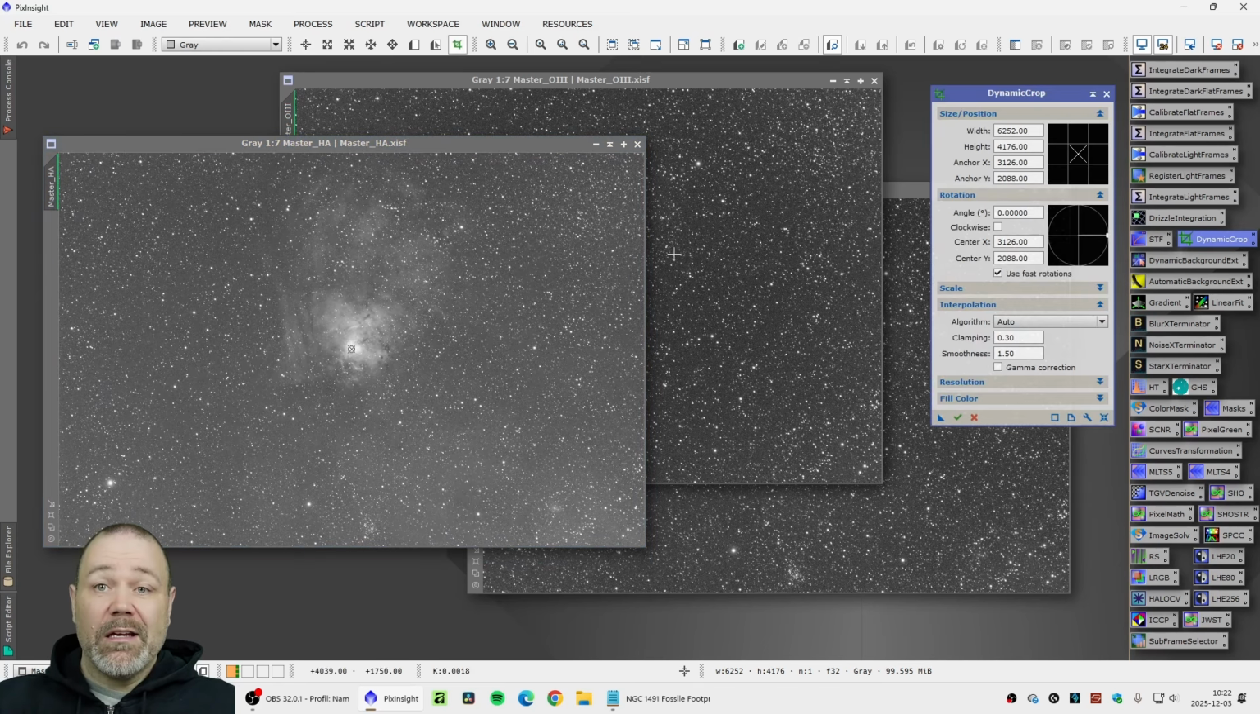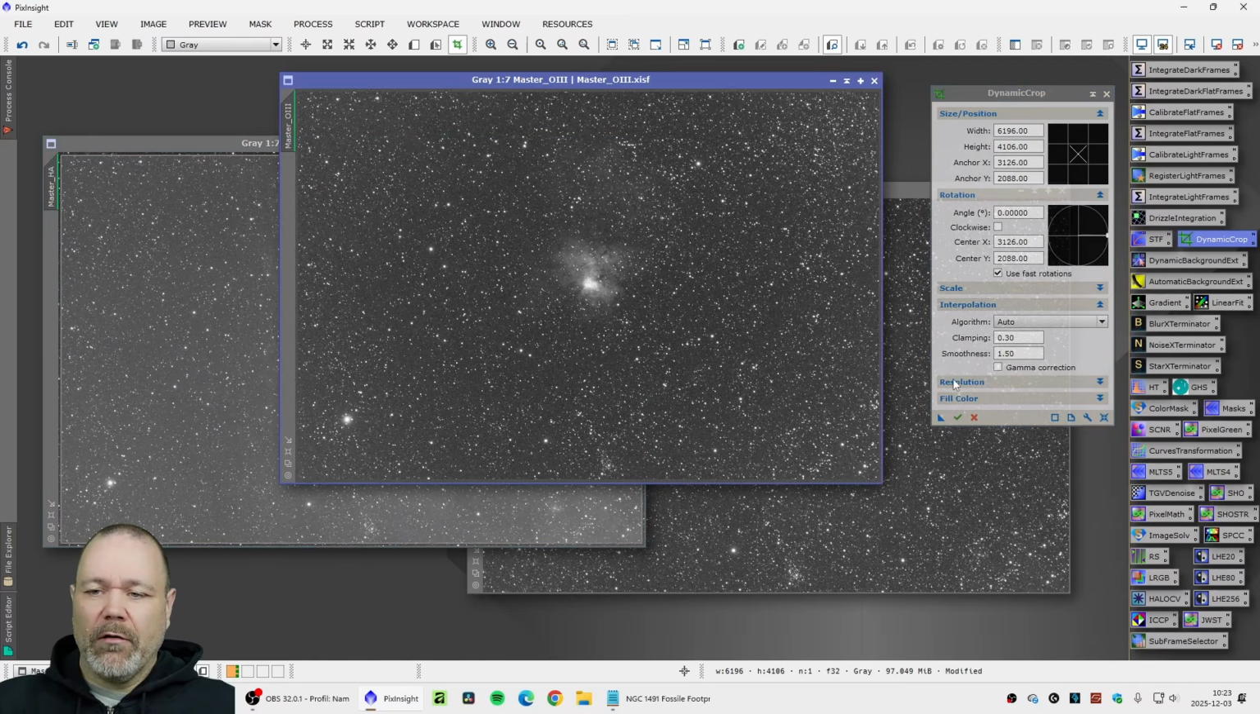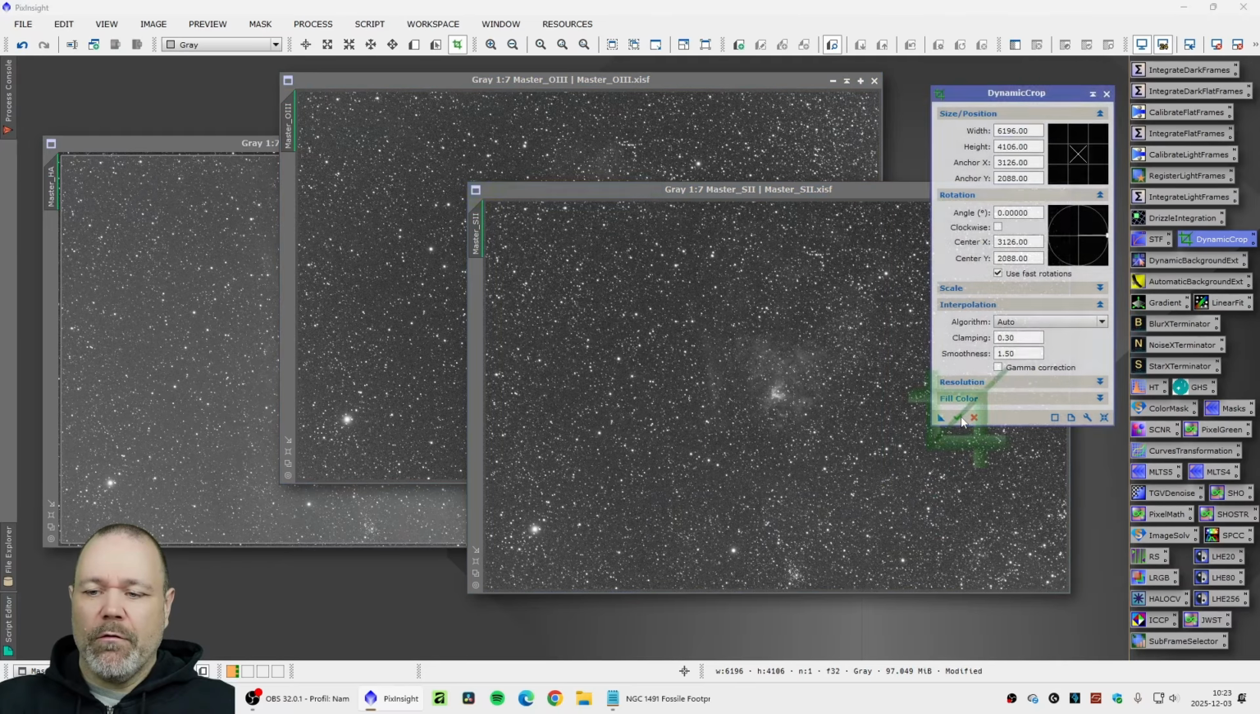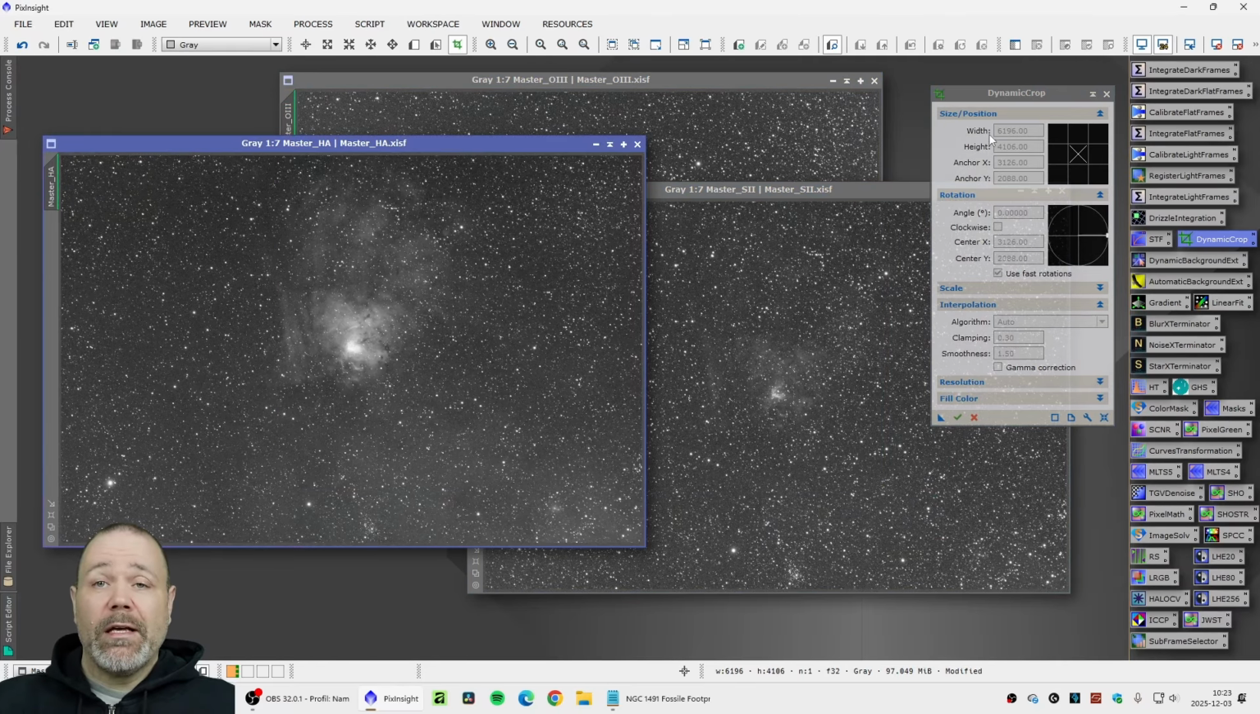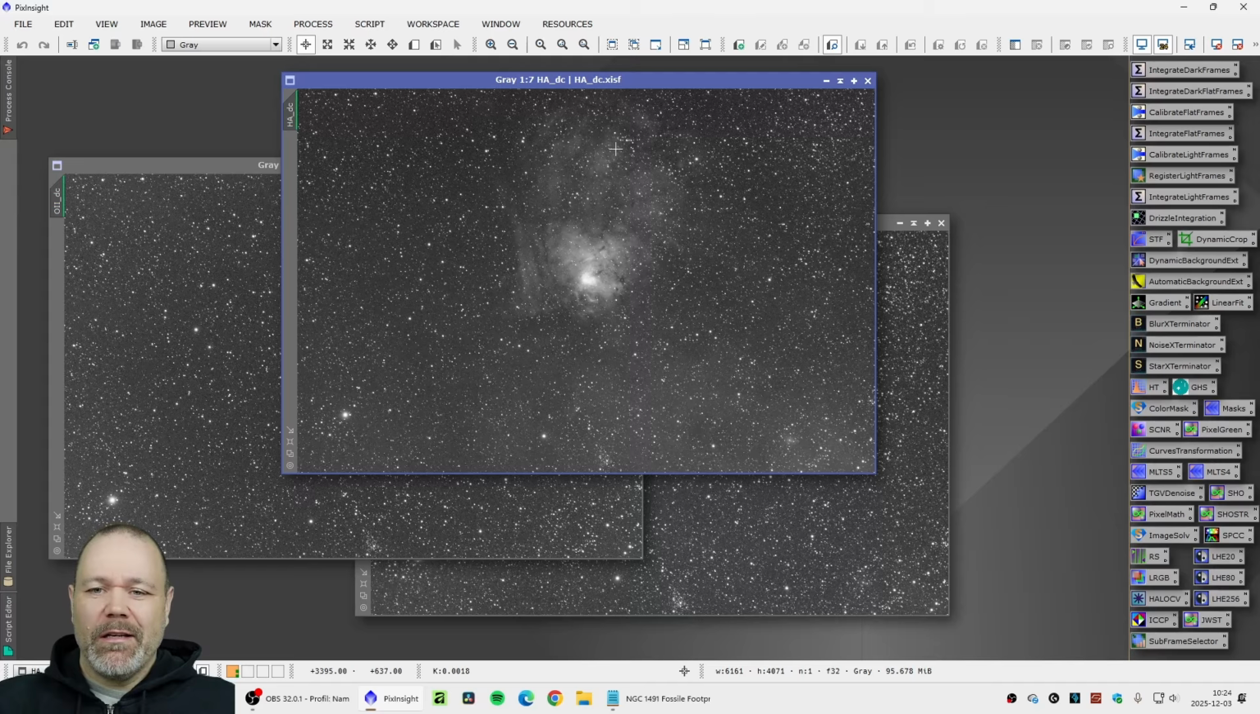So start with a dynamic crop, put it on one of your light frames. Make sure to drag the edges in a little bit like this, and then you can copy this crop to the other two or more if you have it light frames by dragging the triangle here onto the other two before accepting the third. This way you end up with the exact same crop on all three of the light frames. Now we're ready to proceed in the linear processing phase, and we have to do something about the background.